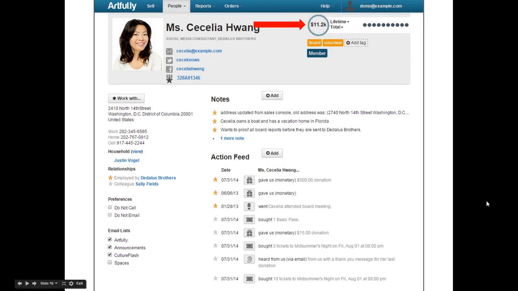You can also view a patron's lifetime value in donations and ticket sales at the top of the record. So you'll see up there, that's what she's worth, and then you can compare that to other patrons in your database to determine higher value patrons, and if you want to reach out to a certain level of people. All of Cecilia's interactions with the organization are recorded here in the action feed.